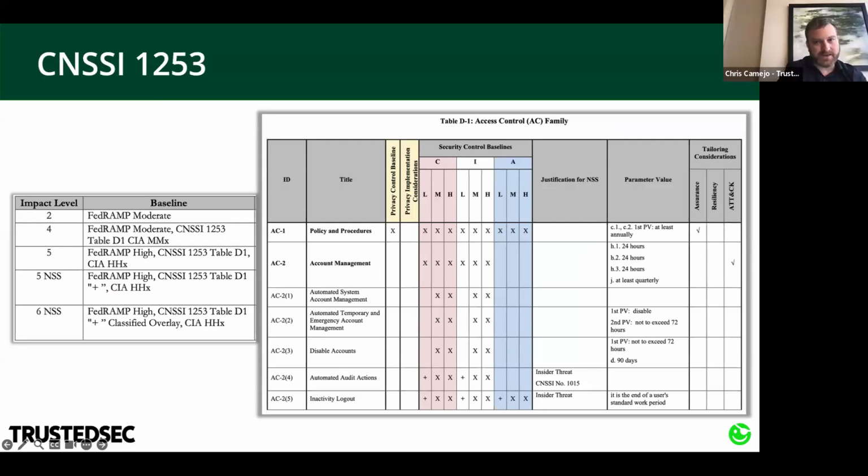So now we need to look at that CNSSI 1253 document because the DoD Cloud Computing SRG told us we need to add some more controls from that document to the FedRAMP moderate baseline. Specifically, it tells us to refer to Table D1, which is shown here on the right. That little piece that says CIA MMX is the key to knowing what we need to use from this table.